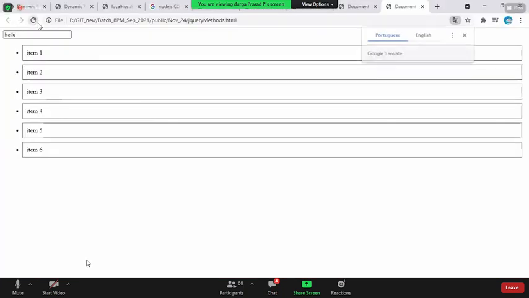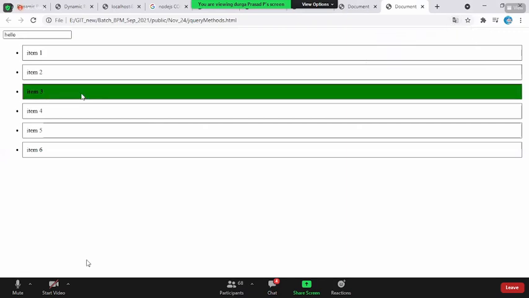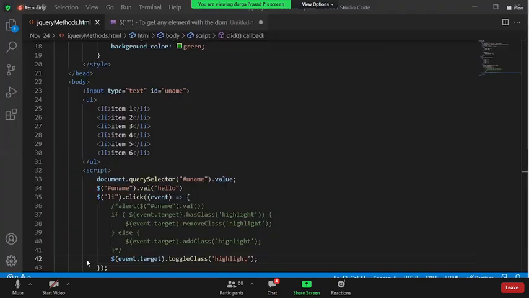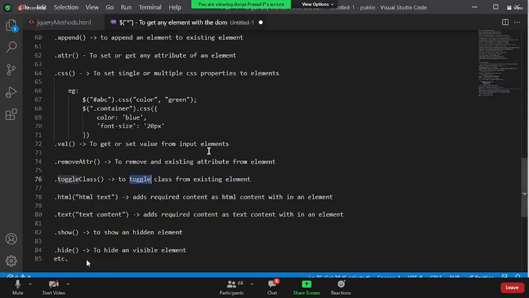Let us see what is going to happen. Reload, applying, click on it, removing, click on this, apply, remove. So toggleClass means: does the class exist? Yes, remove it. Does the class not exist? Yes, apply it. That is what toggleClass means. Am I clear, ma'am? Yes, sir.